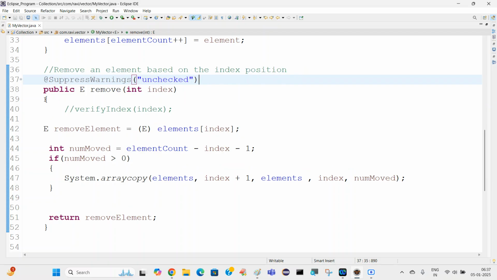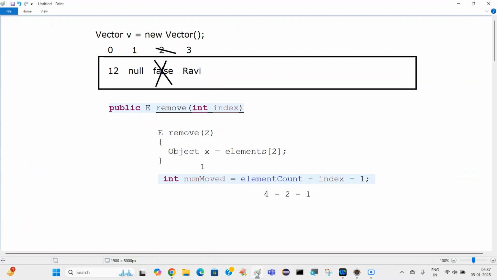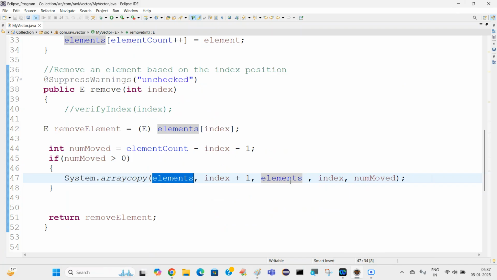Good. We will write the verify error logic. Now, elements is your original object array. What is the index value? The index value we considered in the diagram is 2. So 2 plus 1 means we are talking about 3.